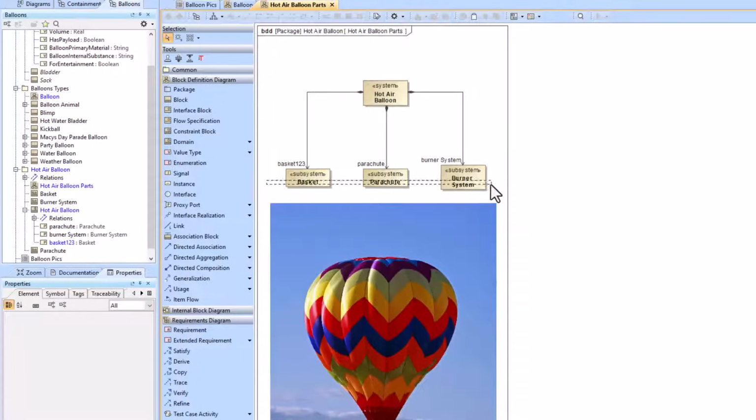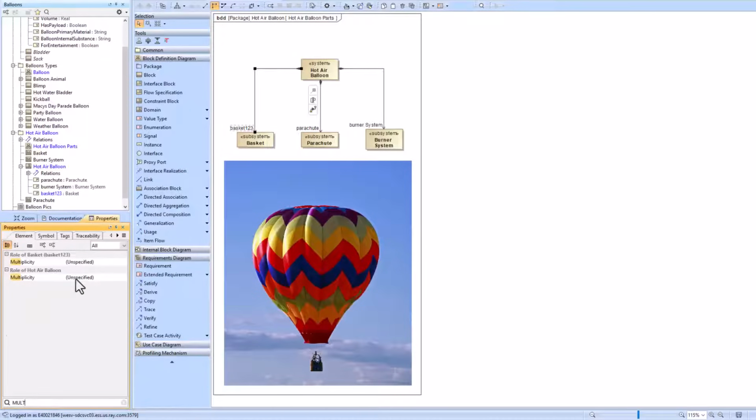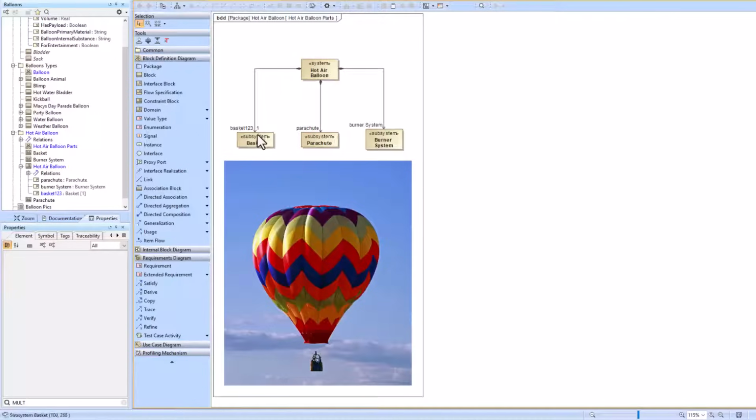So all of these will make up the hot air balloon, basket, parachute, burner system. Right now they have no multiplicities applied to them. Multiplicity can be seen right here. So role of the hot air balloon is up here. Role of the basket would be down here. So a hot air balloon, if it's unspecified, defaults to 1. What that means is the hot air balloon has 1 basket. And you can do different multiplicities for different items. So it's going to have 1 parachute and 1 burner system as well.